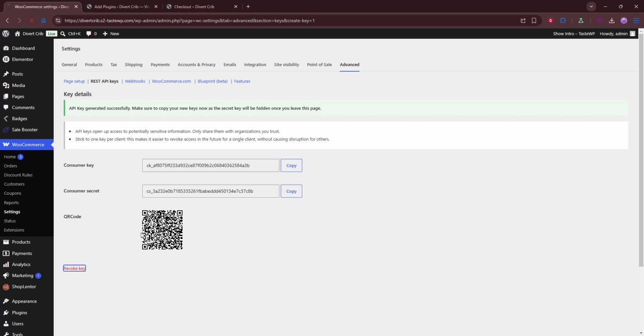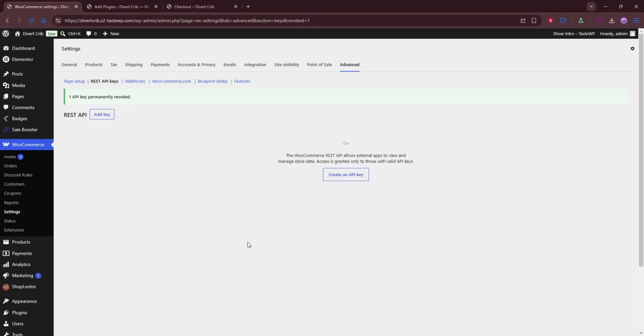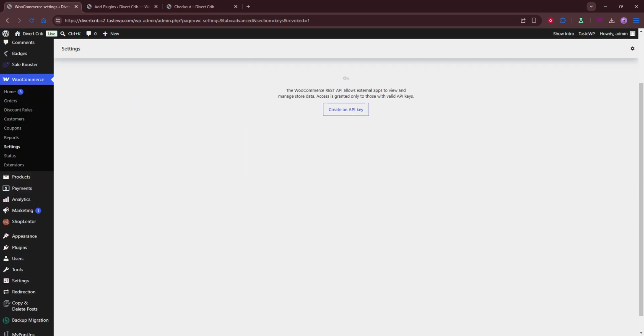Now open your API testing or development tool. This could be any application you use to send HTTP requests. In that tool, authenticate using the WooCommerce API credentials you generated earlier. Enter the consumer key and consumer secret exactly as provided so the tool can connect properly to your store.